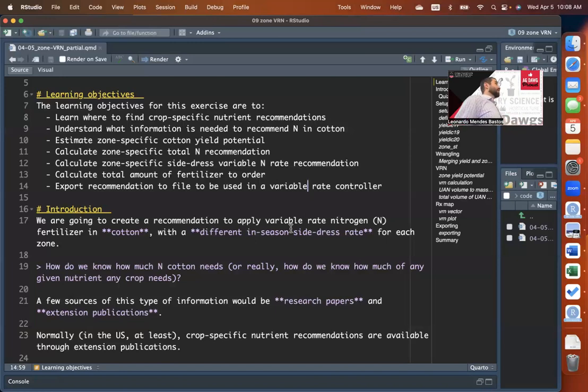And then at that point, we're going to know, okay, we need this much fertilizer applied to this part of the field. But if you're taking this to a producer, they're going to ask, how much fertilizer do I need to have by my field that day, so I can plan ahead? So we're going to see how we can go from rates to calculate total gallons of fertilizer that we need to order to have by the field.